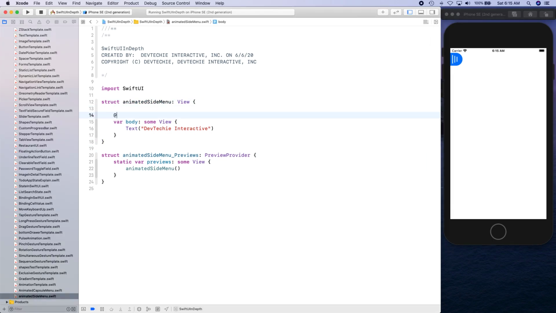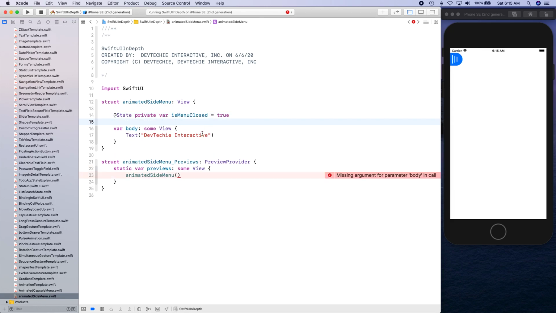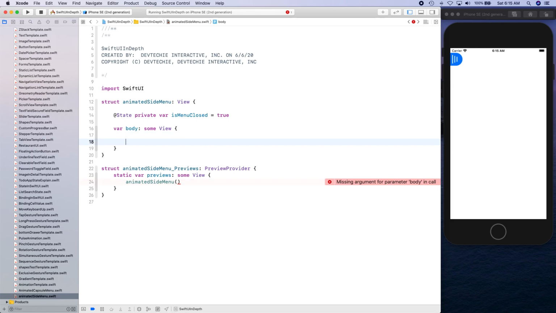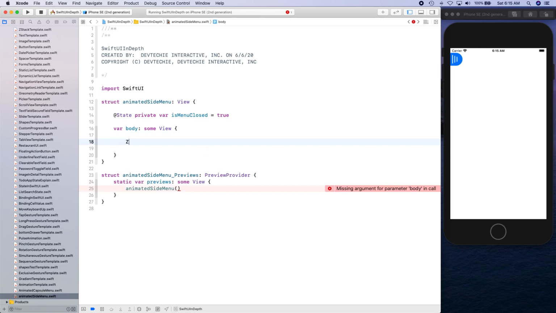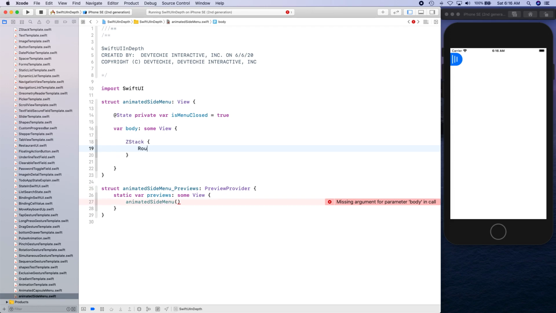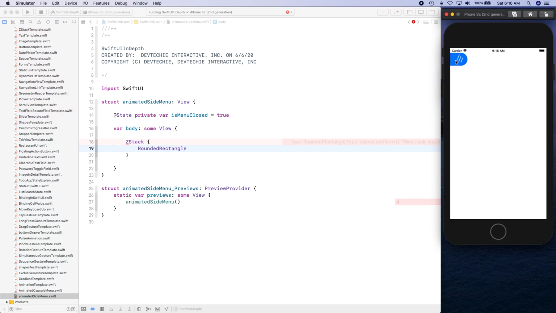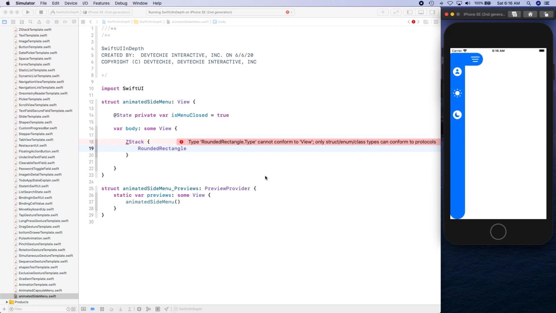I'm going to create first a state property to keep track of the menu's open and closed state. Okay, and then we're going to start working on our body. So first thing, we're going to need a ZStack. Okay, and let's create a rounded rectangle. And this rounded rectangle is basically going to be this guy right here.